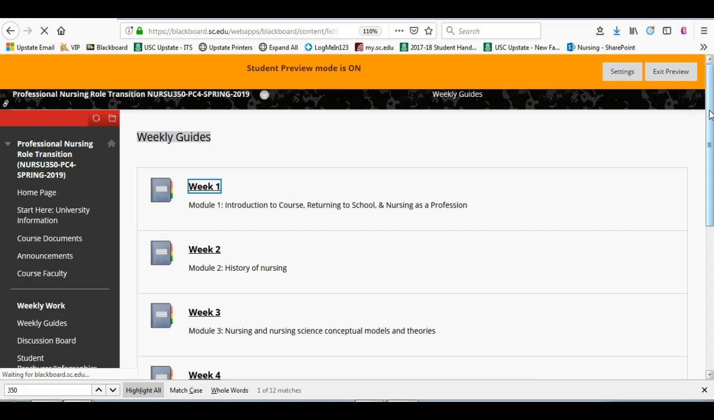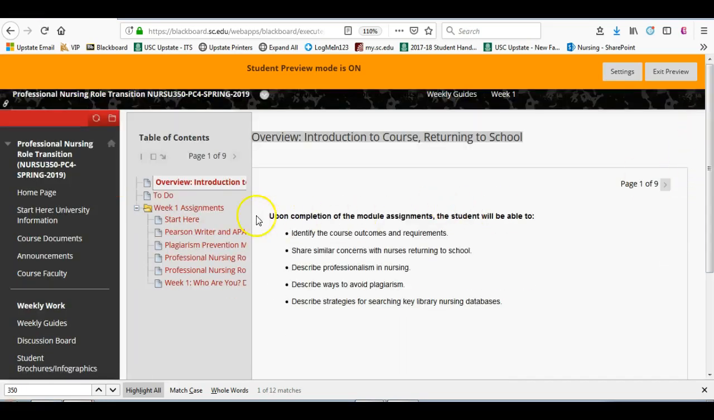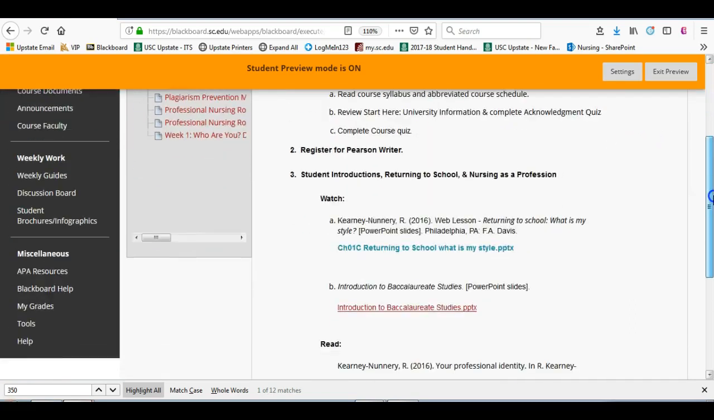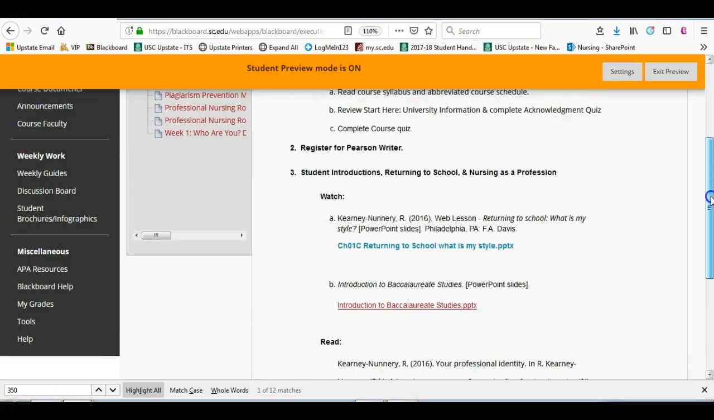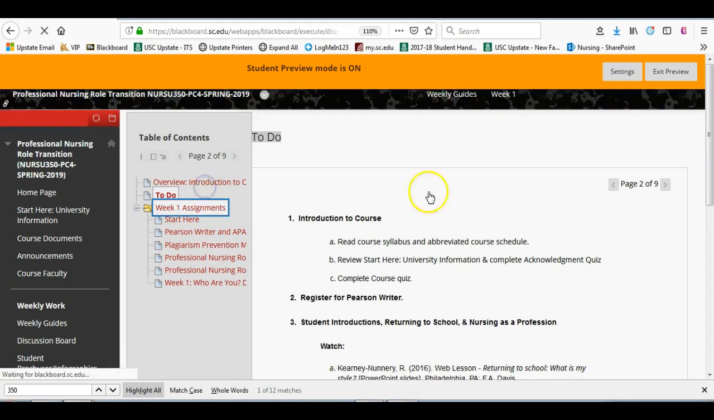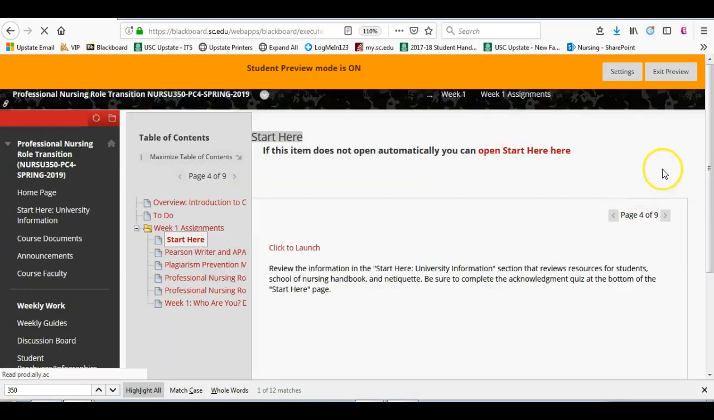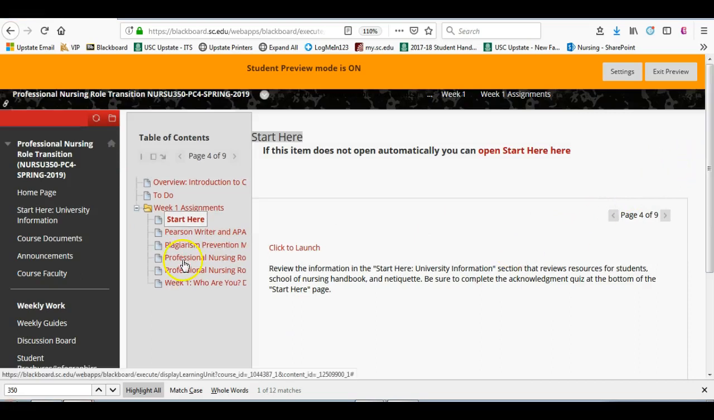And when you get into that actual week, it goes step by step, and it's pretty much in order. It always starts with what the overview is, gives you your to-do, your readings, and then most importantly there is a folder which will tell you what your assignments are for that week. And again, if you follow it step by step, hopefully you shouldn't overlook anything. So you just want to go ahead and go through each step.